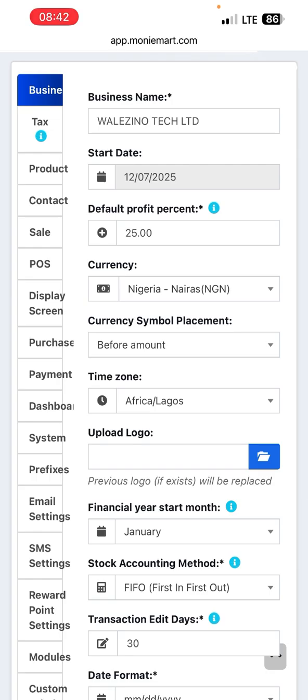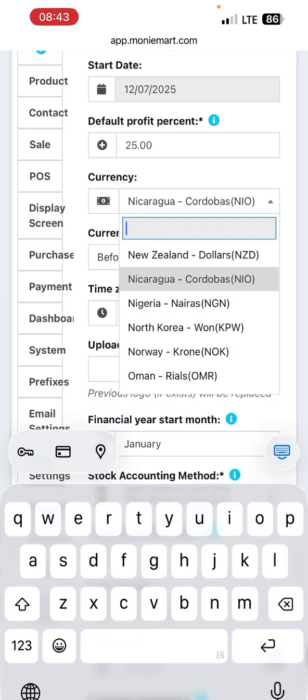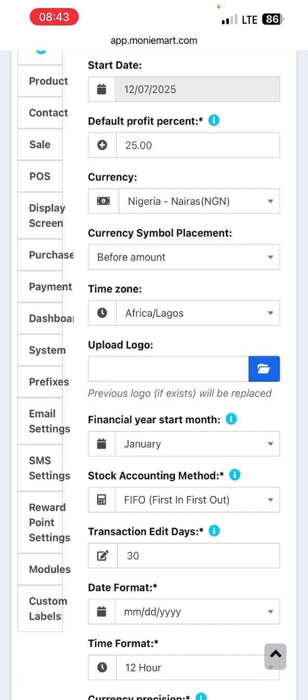So the currency symbol before amount. The currency, Nigeria naira. If it is another currency, you can choose it. You see, different countries, different currencies there. We are using Nigeria here. Time zone, Africa/Lagos, you can choose it.